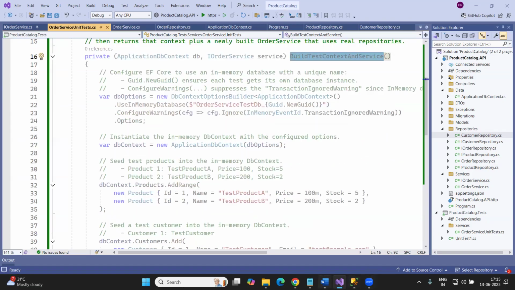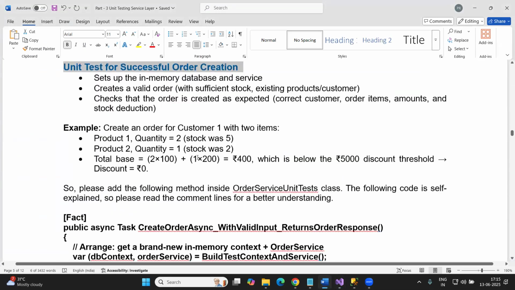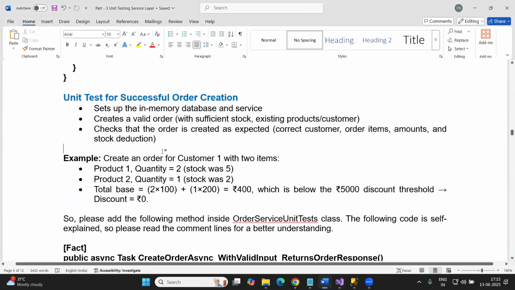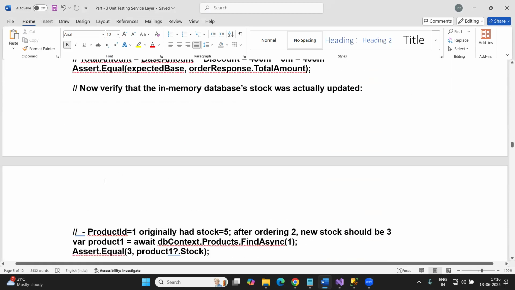Okay. So let us proceed and write some unit tests so that you will get better clarity. Let us start with the unit test for successful order creation. Basically, we need to set up the in-memory database and service. We need to create a valid order. Valid order means valid customer, valid stock, valid product, and then check whether the order is created as expected or not. In this case, we are going to use product 1 with quantity 2, and product 2 with quantity 1. The total base price is equal to this one, which is below 500, so the discount should be 0. So let us proceed and create this unit test.